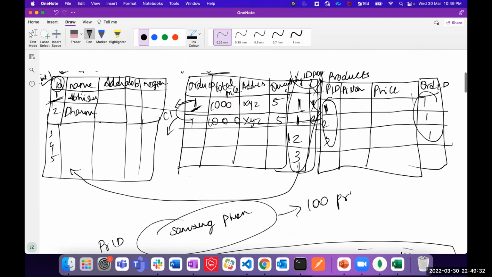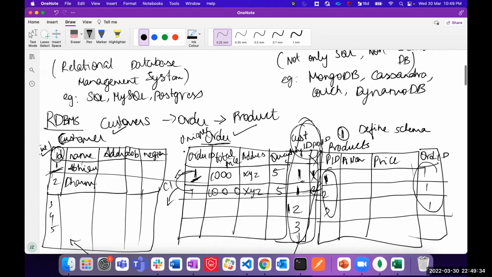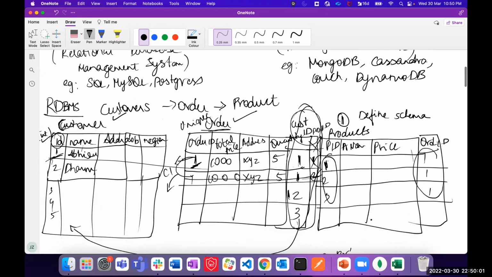That's the relationship. Again, you have to define a schema. Relational is the first point, schema is the second. By schema I mean whenever you want to add data to the table, you need to first define what the columns in the table are and the data type of each column. You have to define all these first. If you don't have a schema, you cannot add entries into your table.